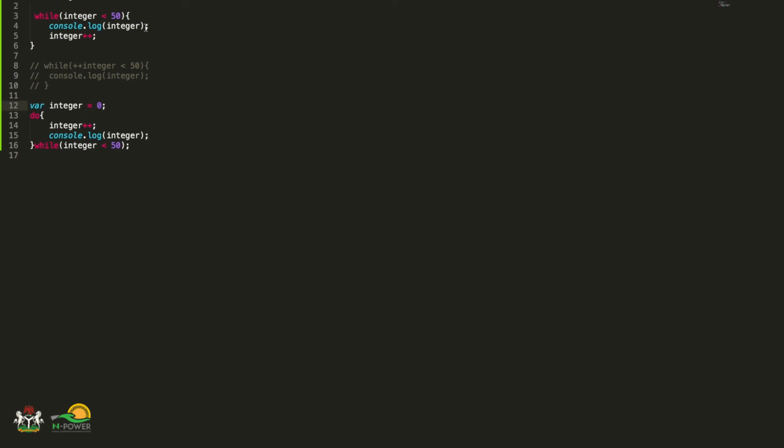Let me quickly introduce another two features in JavaScript: the break and continue tag. The break tag is used to halt the execution of a code if a certain condition is satisfied, while the continue feature is used to skip the current iteration if a condition is satisfied. So I'll start by introducing the break condition.